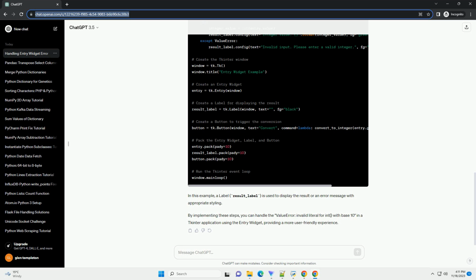Conclusion. By using a try except block, you can handle the value error that may arise when converting the input from an entry widget to an integer. This allows you to provide a user-friendly experience and prevent the application from crashing due to unexpected input.